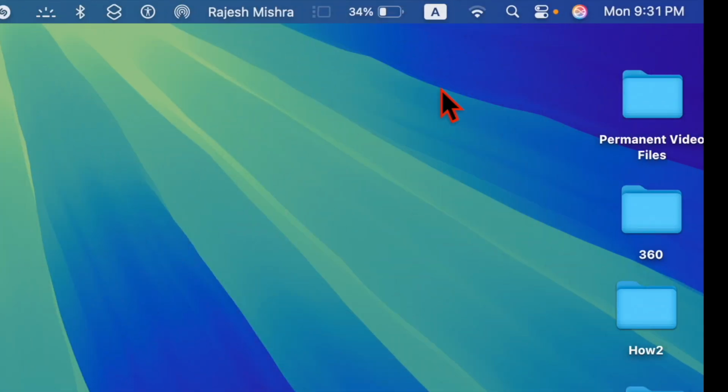Hey everyone, welcome back. It's time to learn how to disable Tap to Siri on macOS Sequoia or later.